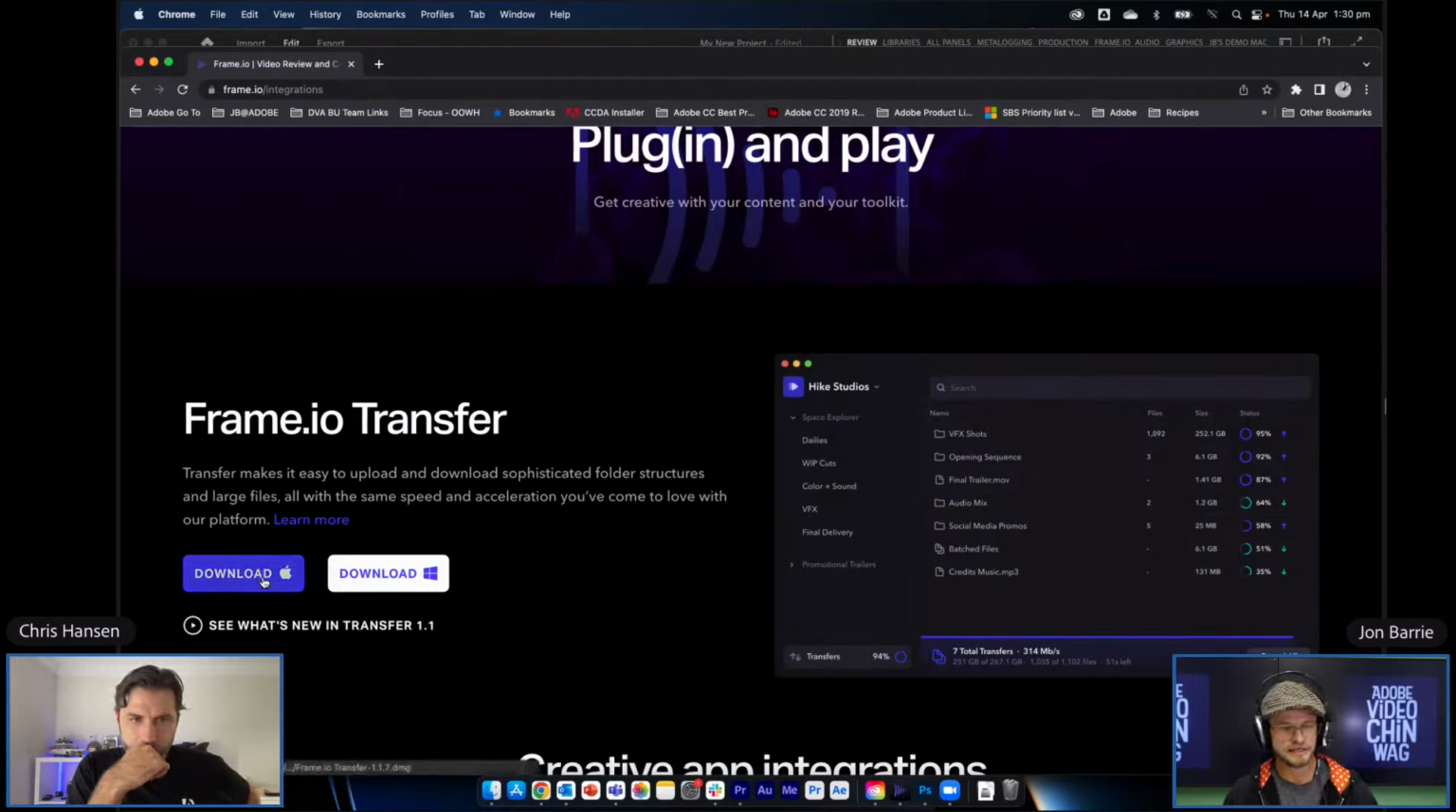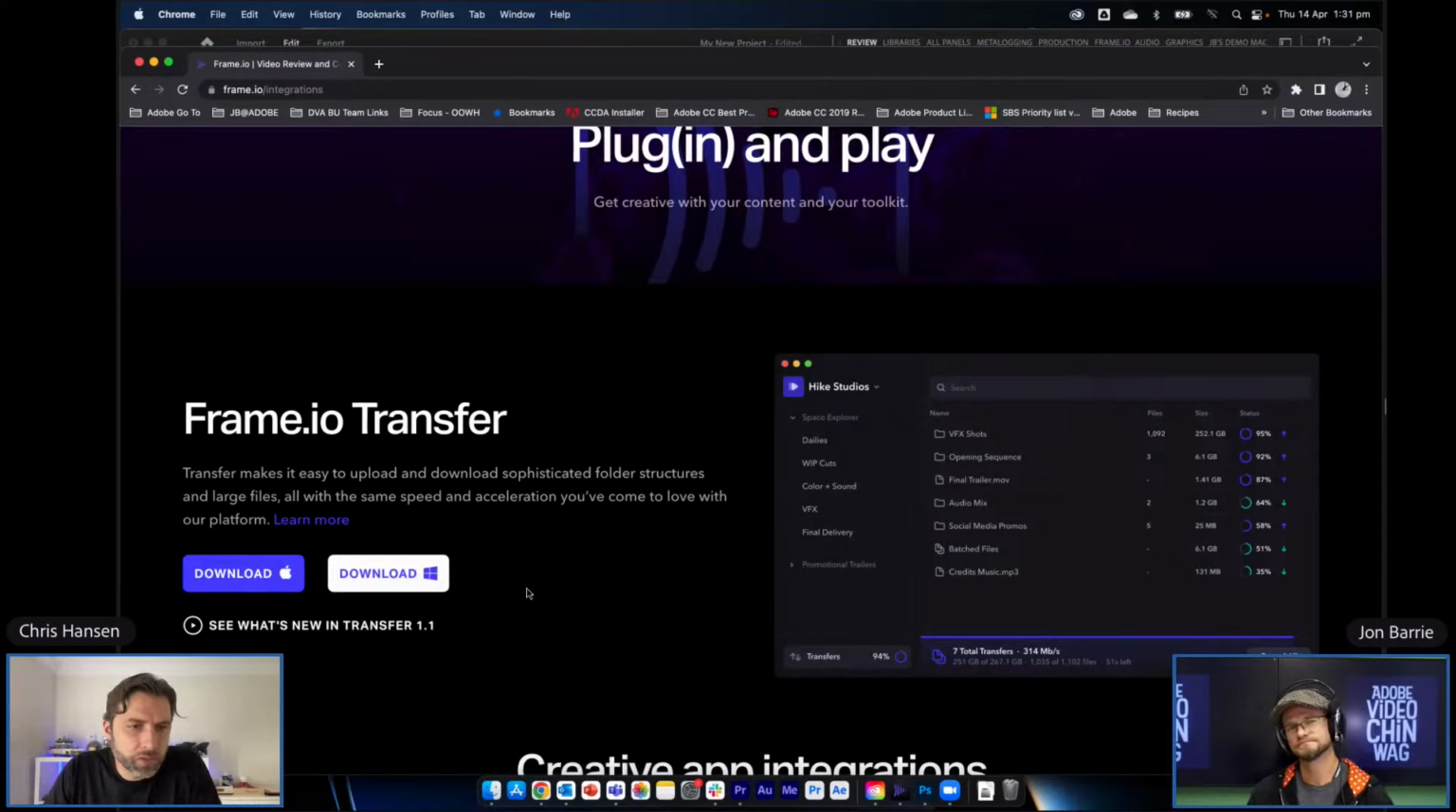So there's an app for the Mac, and up until just recently, there wasn't one for Windows, but there is now. And I've confirmed it works. So when you say your content, are you referring to content that's already in Frame, or content that is stored locally or on hard drives?